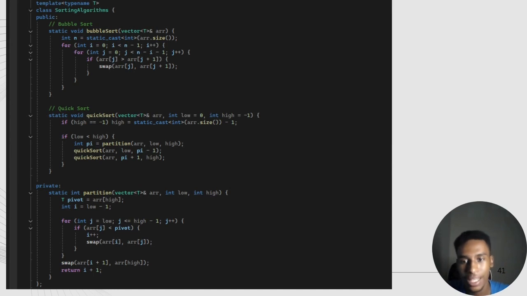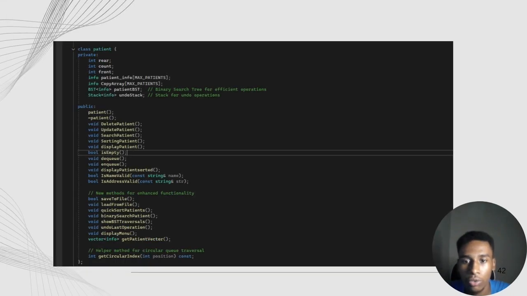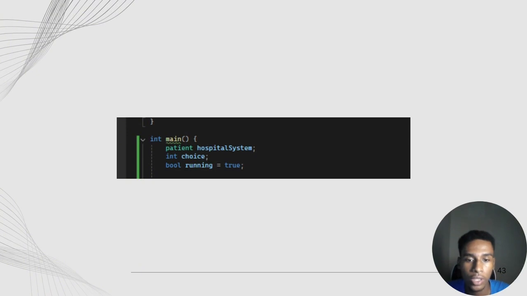Moving on to the sorting algorithms class, this class combines all the necessary sorting algorithms that we need to implement in our system. We have, of course, bubble sort, quick sort, and partition. And this is one of the .h files in our system. This is the patient class, and we can see here all the private and public data members and functions before implementing them in the .cpp file. And here in the main, we can see the patient class and the object we created from that class. We named the object the hospital system object. And of course, this object has all the features and functions that we implemented in the patient class.